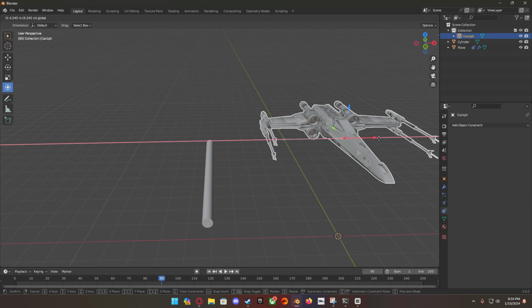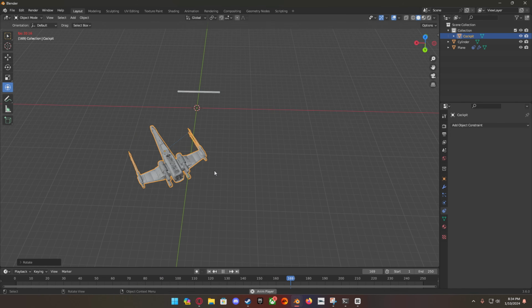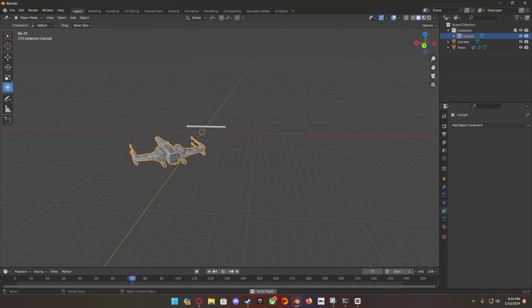Now, as you can see, we can move our ship, and still the blaster bolt will move and even rotate with it to shoot. Here's a short shot I used this technique with.